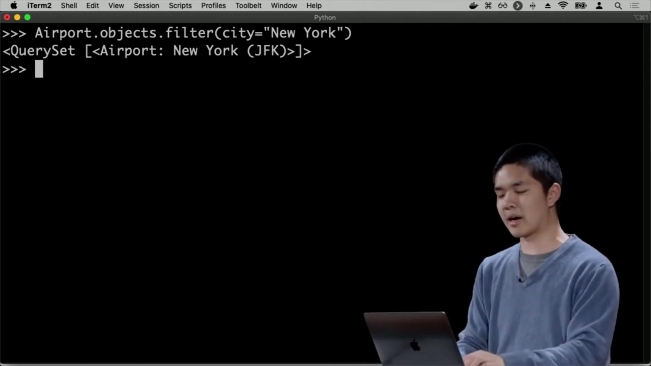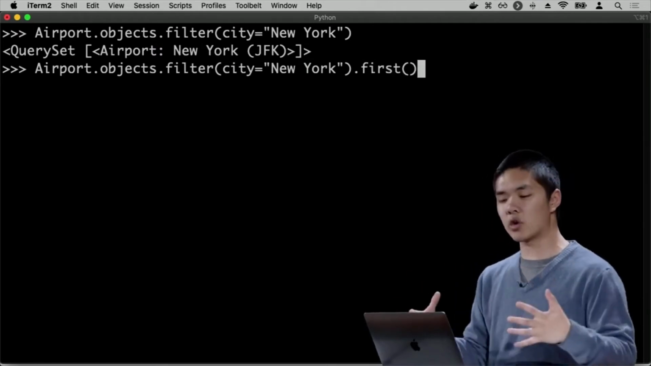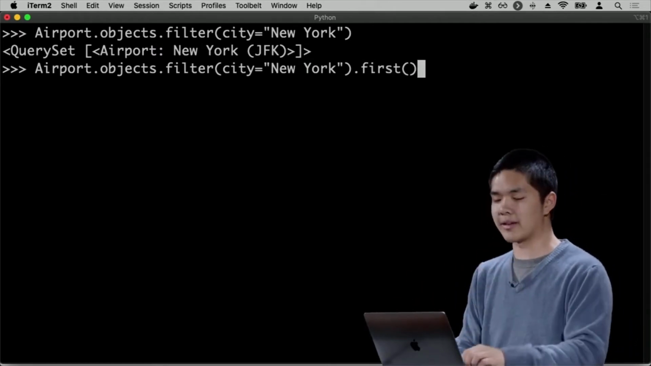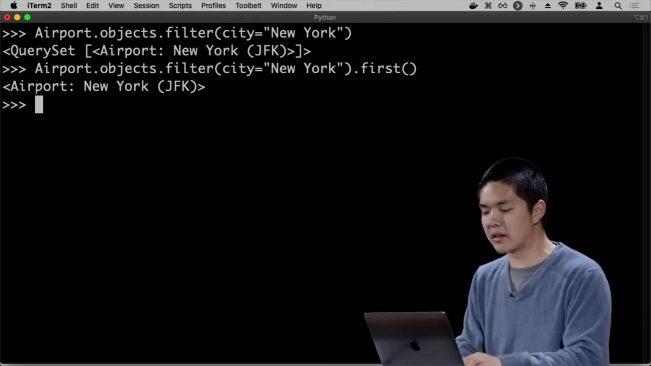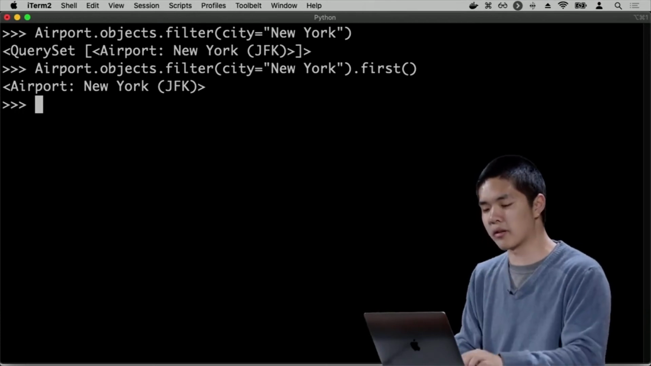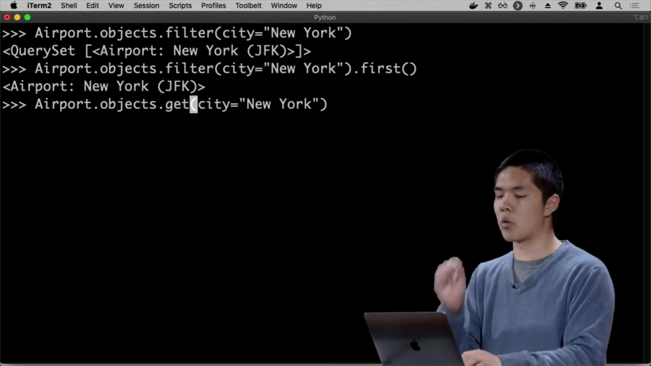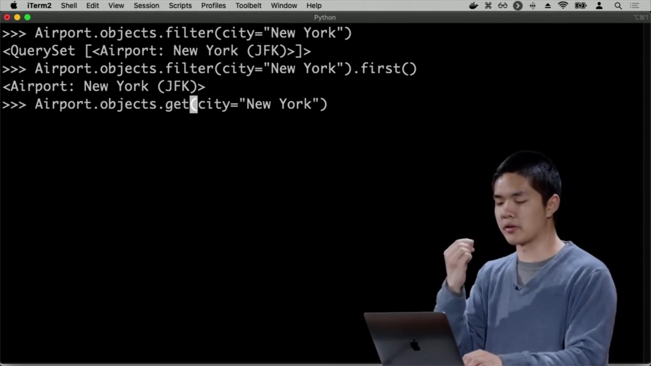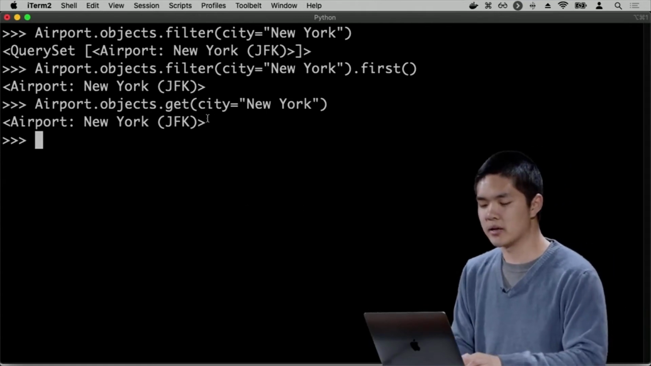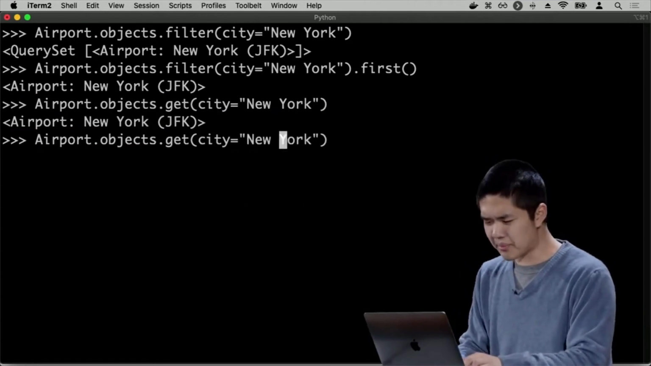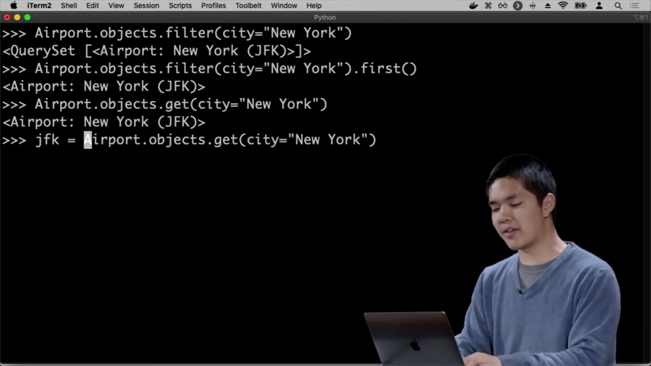And it is only giving back one, so I could say .filter(city="New York").first() to say take that query set and just get me the first and only thing in that query set. And that gives me airport New York. A simplified way of doing the same thing, if you know you're only going to get one result back, is I can say something like Airport.objects.get, which will only get one result if it knows that there's only going to be one airport with the city of New York. That, too, will return to me New York JFK Airport. But it will throw an error if ever there's more than one, or if there's none, for example. So we'll go ahead and save that inside of JFK.